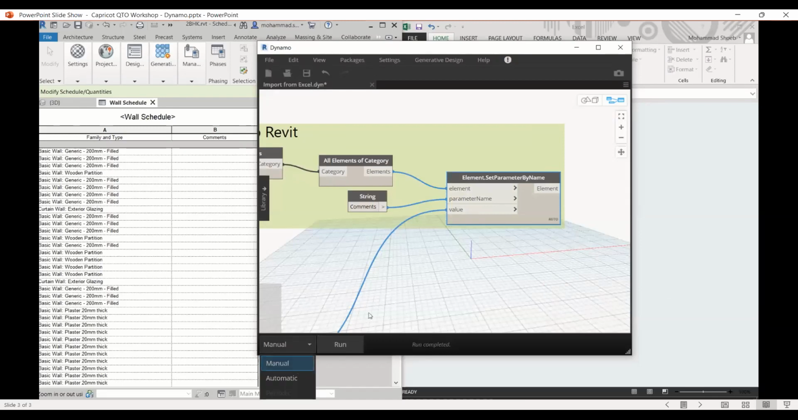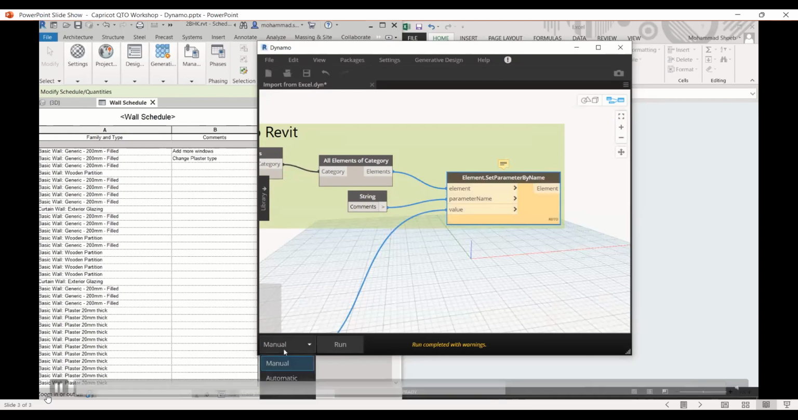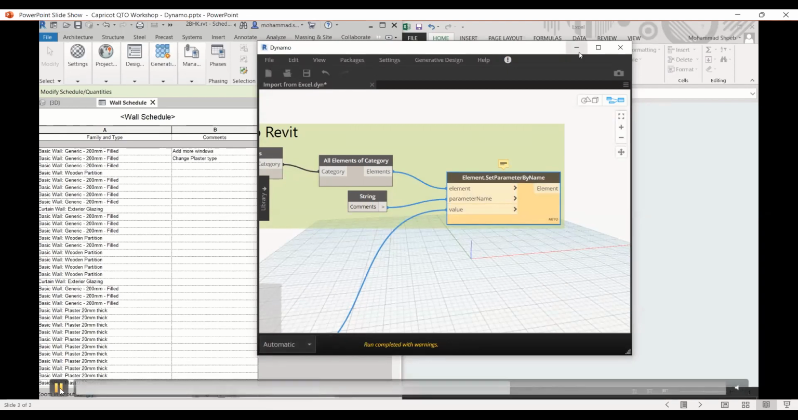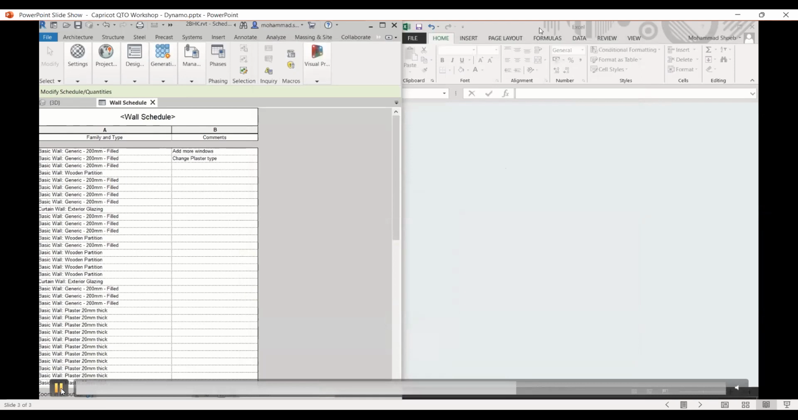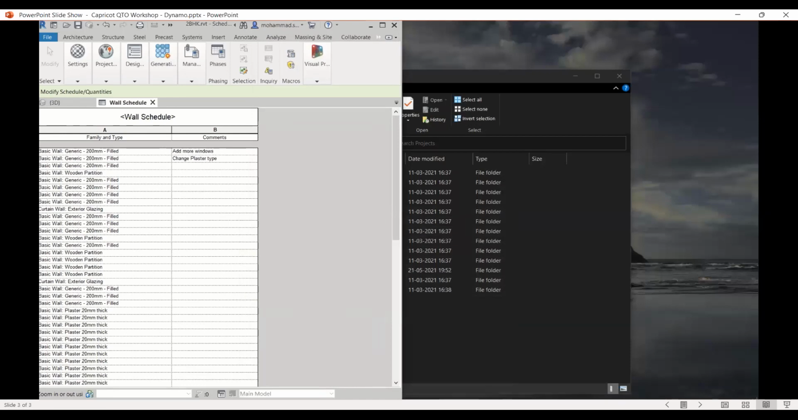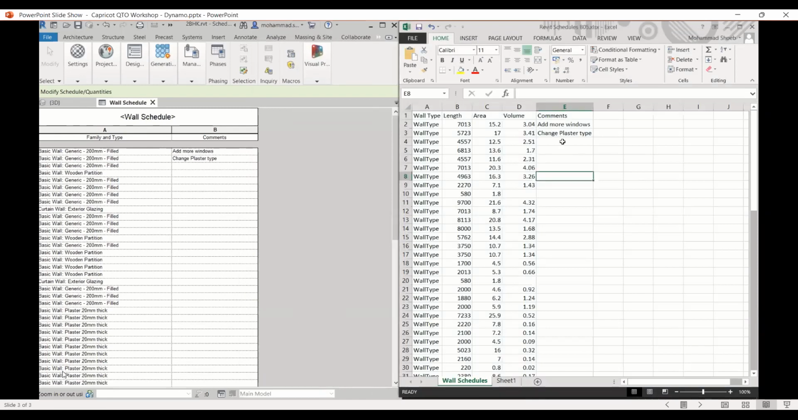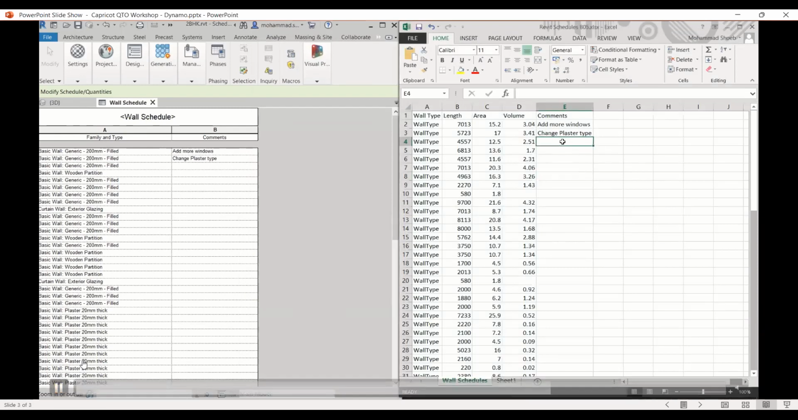Then I have to run it manually. See, it shows what I have written in the Excel: add more windows or change the plaster type. My Excel was a little bit hanged. See, this is the cluster.